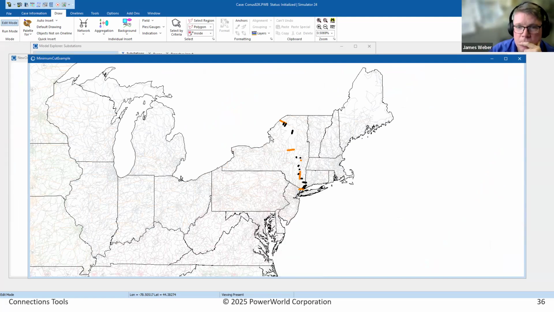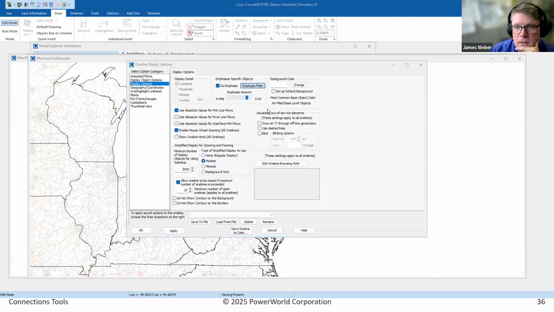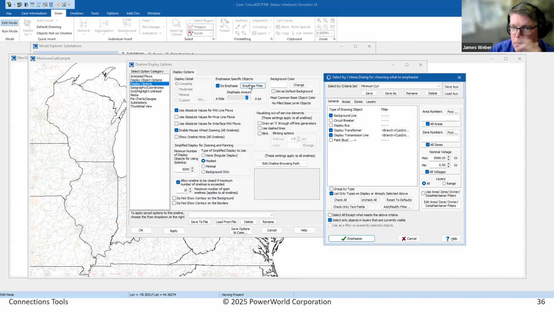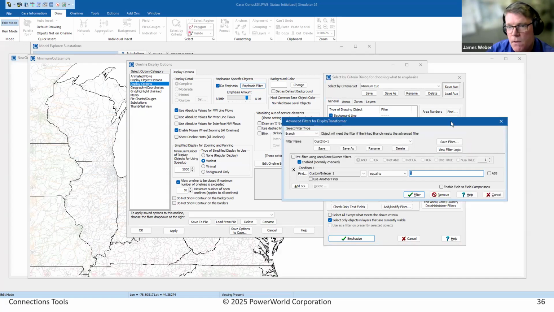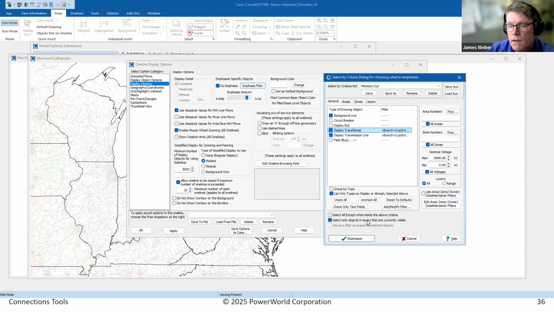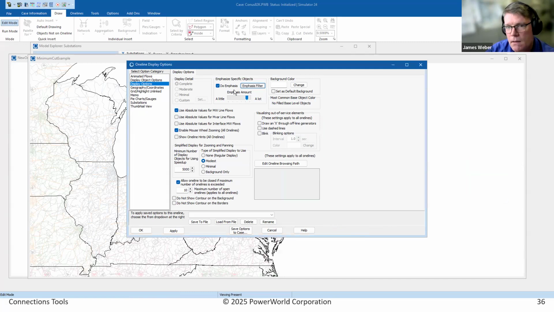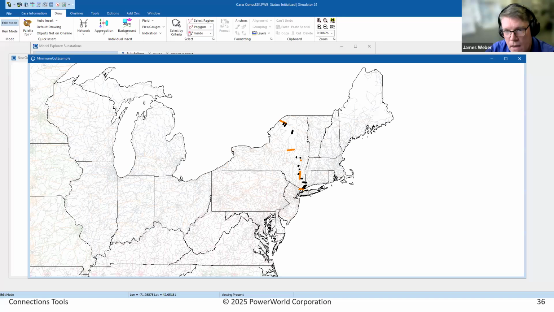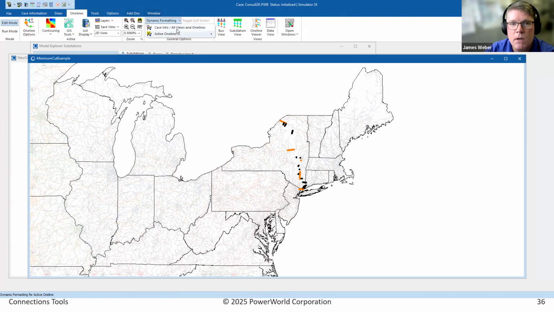So what I did with this is I set it up so that it uses an emphasis filter. Again, a feature not a lot of people use, but it's part of one-line display options. And it says, I want to emphasize any of the background lines so I can see the state borders. And I want to emphasize any transformer or transmission line that meets this filter. And the filter says that the custom integer is equal to 1. And emphasize really means I de-emphasize everything else. So when it does that, you can see everything's kind of grayed out except these splotchy things here. And then I also set up some dynamic formatting.